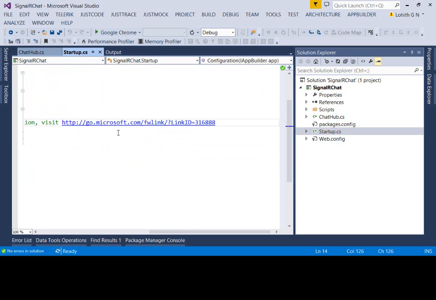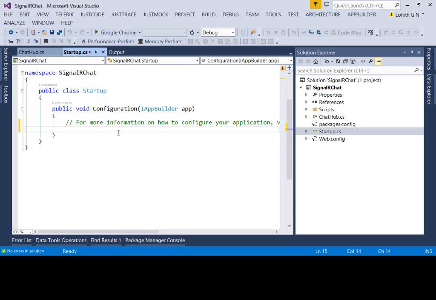So all I'm going to do is to say app.MapSignalR. What this does is wire up OWIN with the SignalR stuff, and it says, hey, I need the SignalR capabilities in my web application.